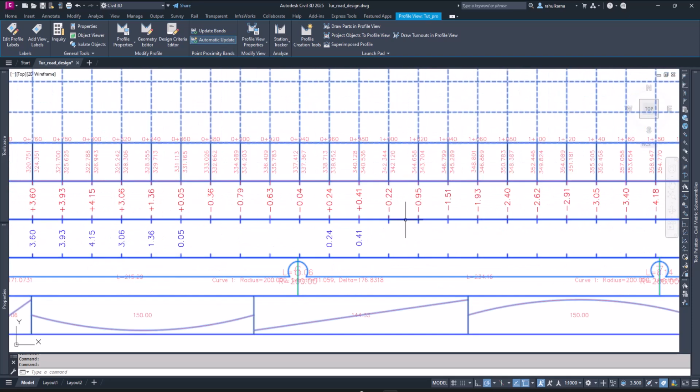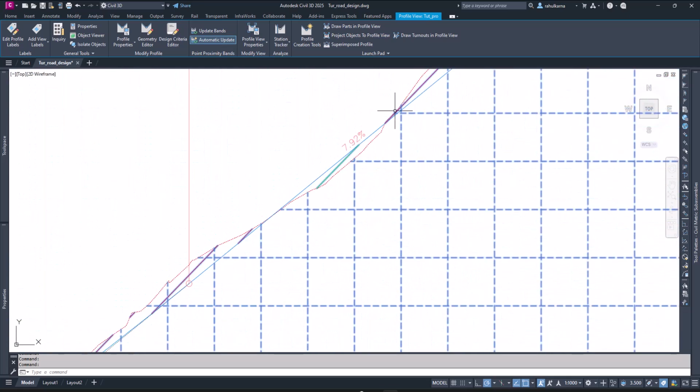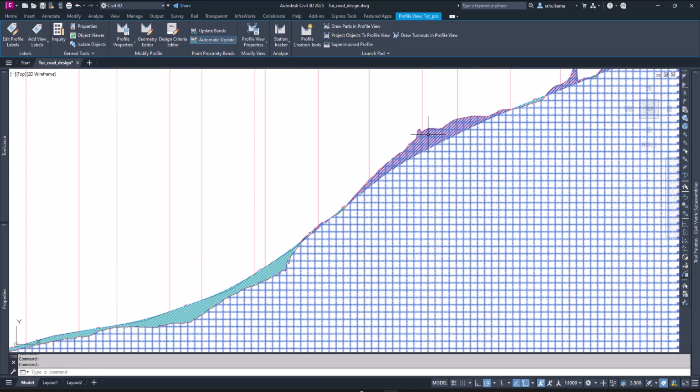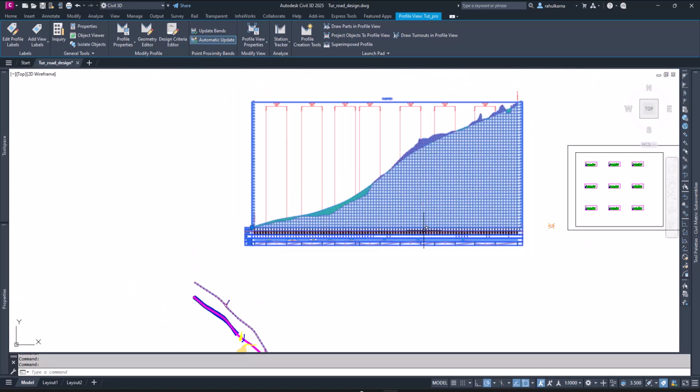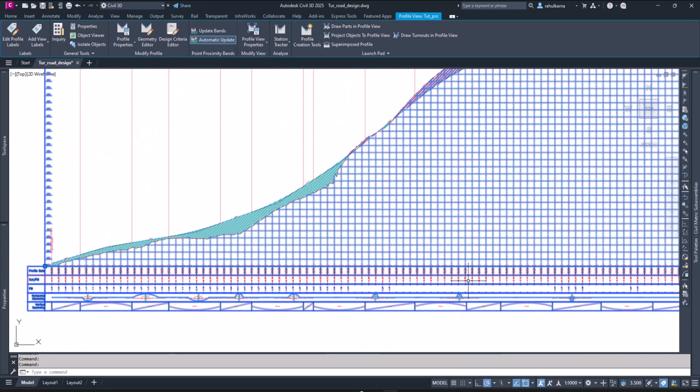Minus here, it must be in cut. Yes, it is in cut. Here we see it must be minus, because we have to cut it. So it must be minus. Okay, minus, so this is correct.